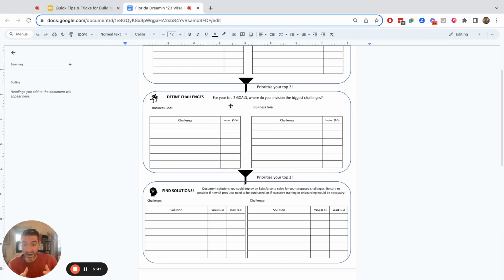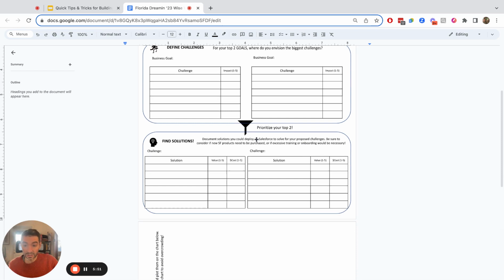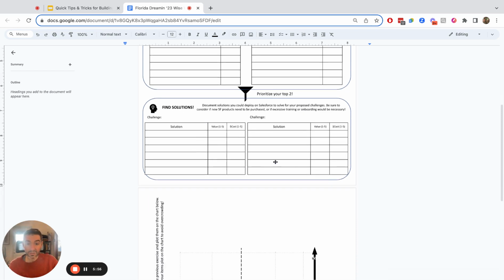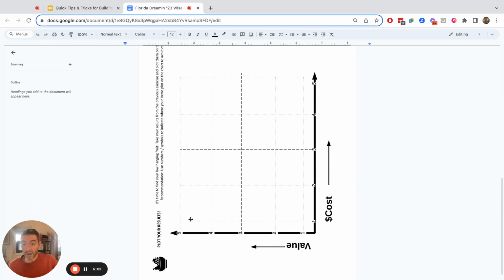So narrow down, prioritize your top two, define your respective challenges for those two business goals, narrow those challenges down to your top two, brainstorm potential solutions, put value against cost for each of your respective solutions. You throw it on this scatter plot. Here's your low-hanging fruit over here. Here's your quick wins. Here's your roadmap. And here are the things you want to try to avoid and not do.